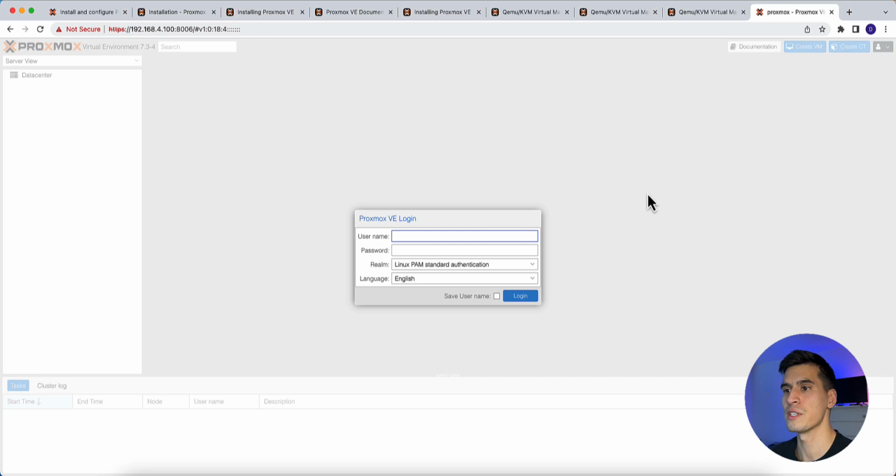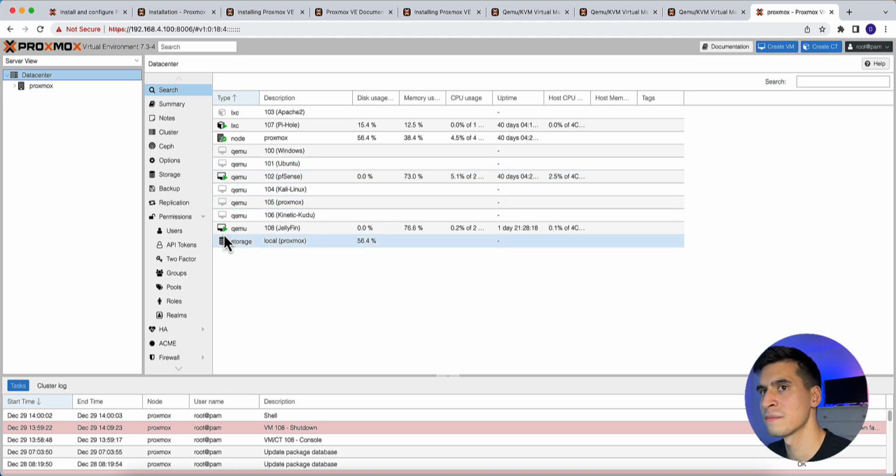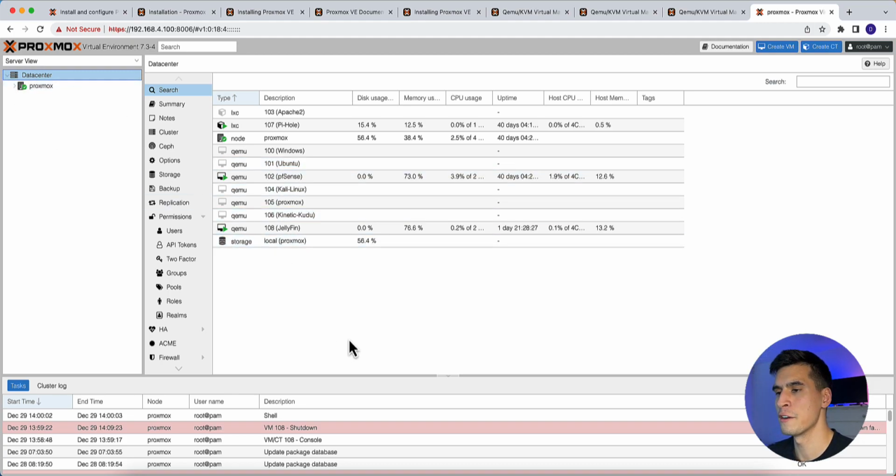Okay, the next thing is going to be the GUI. Many of you have already seen this login page. So I'm going to type in root and my password. And if you notice that I didn't get a nag box, I have a video also that I'll link in that will go over getting rid of the nag box.